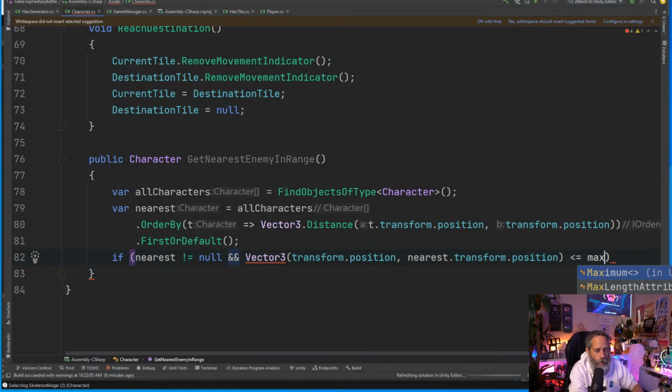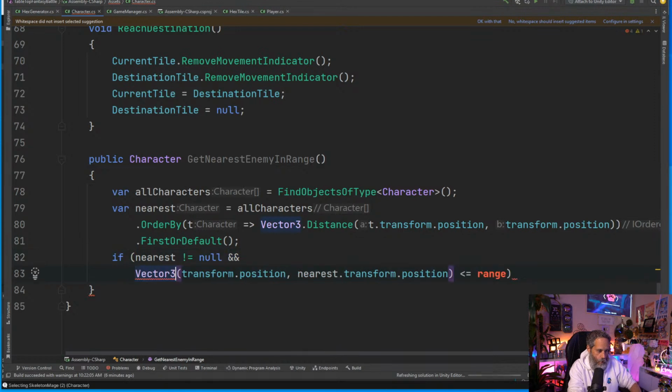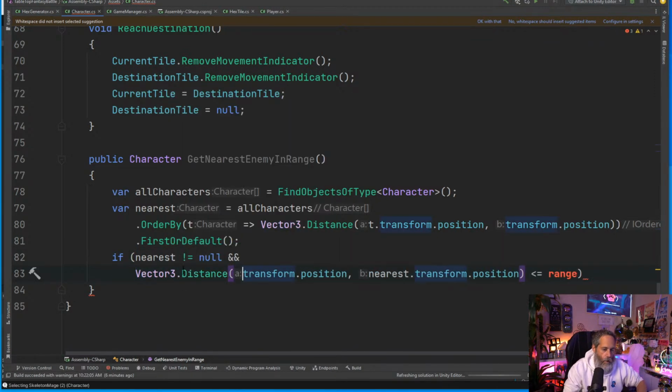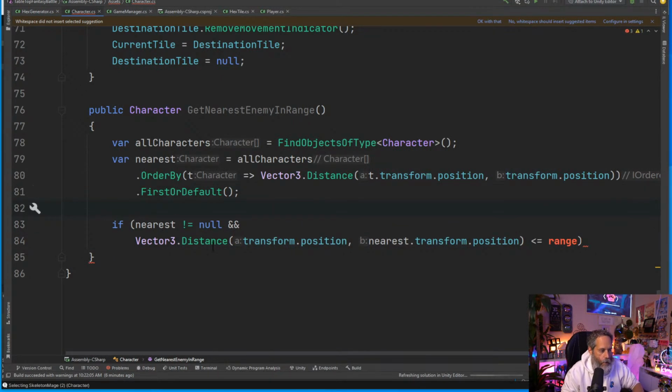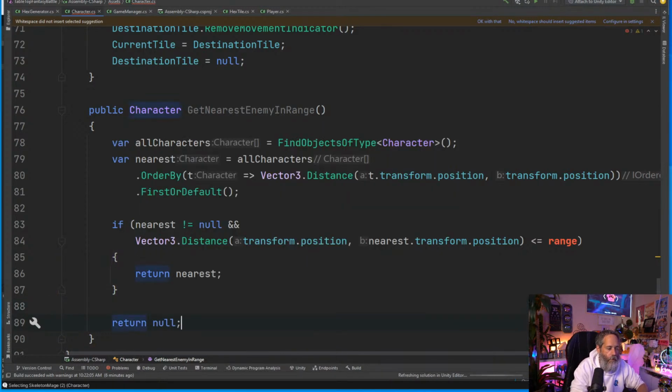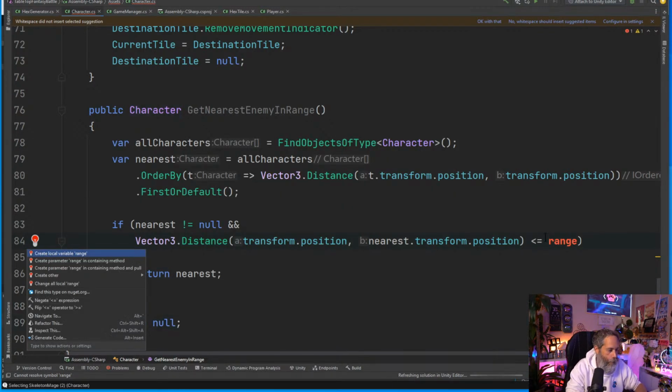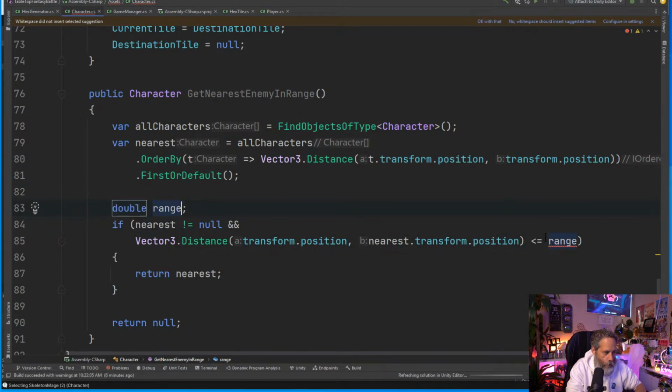Let's call it range. If it's greater than or less than our range, oh, I messed up here. Sorry, let's fix this. There we go. So if it's not null, we got a character that's the closest one and it's in range, then we'll return it. Otherwise, we'll just return null. And this definitely can be cleaned up and optimized, but again, don't care too much right now.